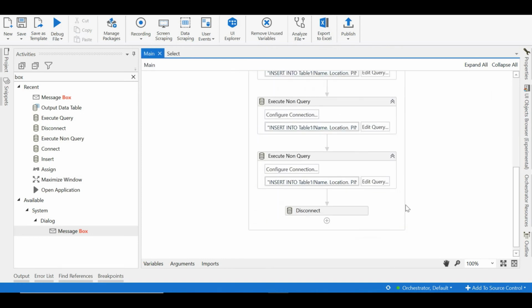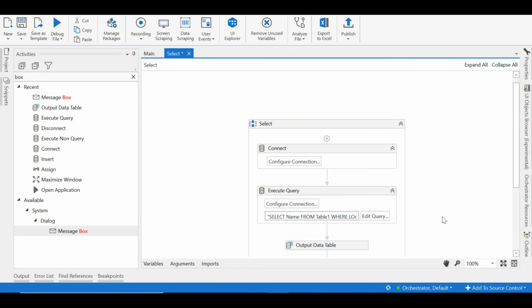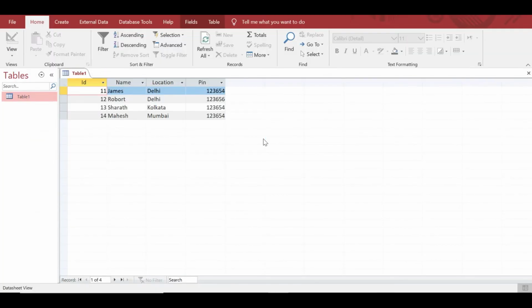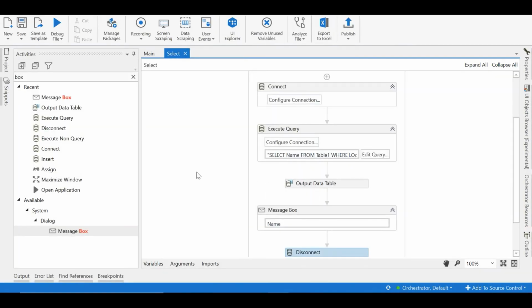Now we forgot one thing. We need to close the connection. I'll copy the activity from here and place it here, right? Now we'll run it and check whether the expected result is displayed or not. See, this is the column name, and we got James and Robert. These are the names of the persons from Delhi. Perfect. So we have completed the select part of the challenge.